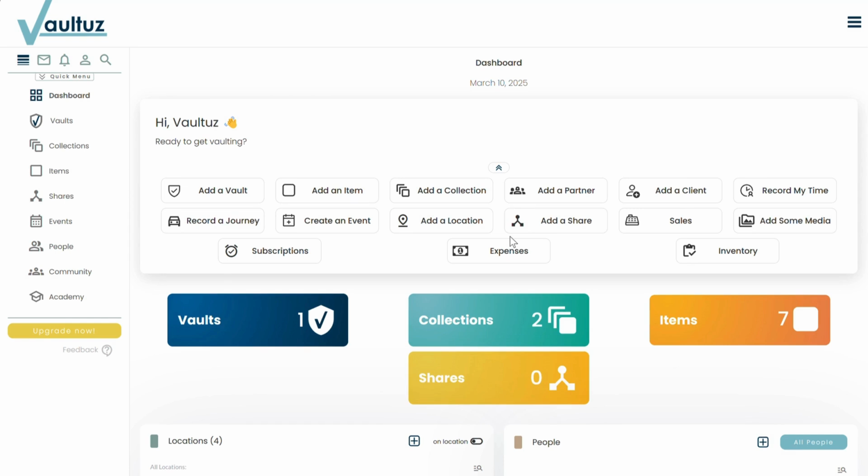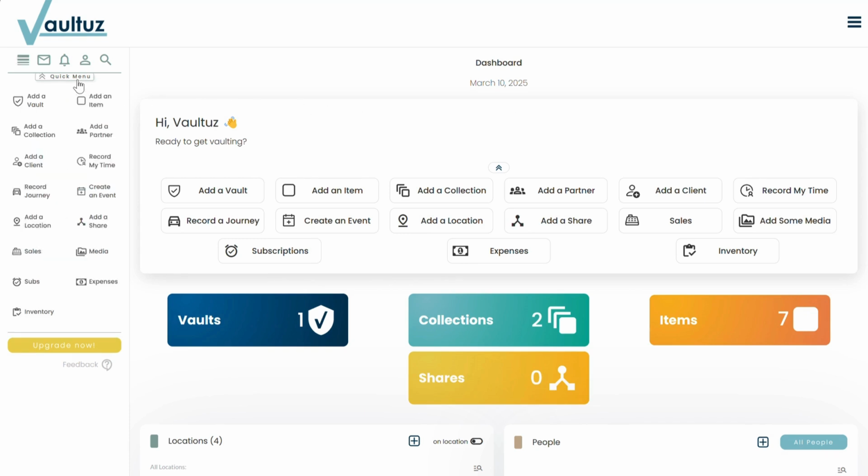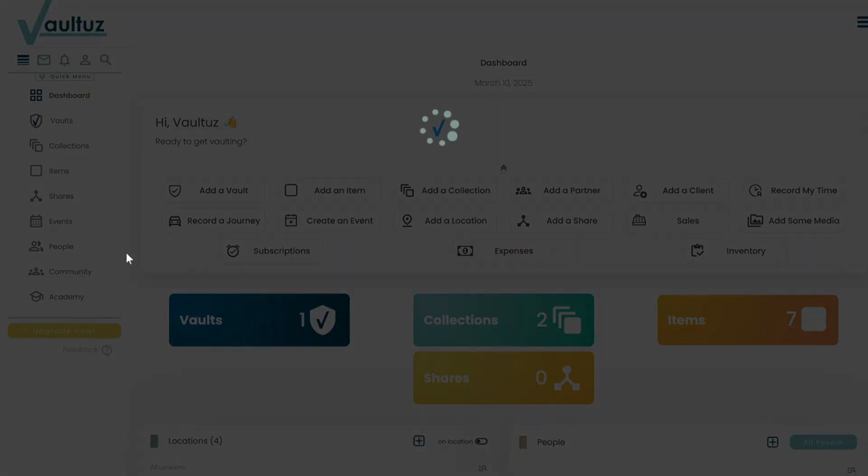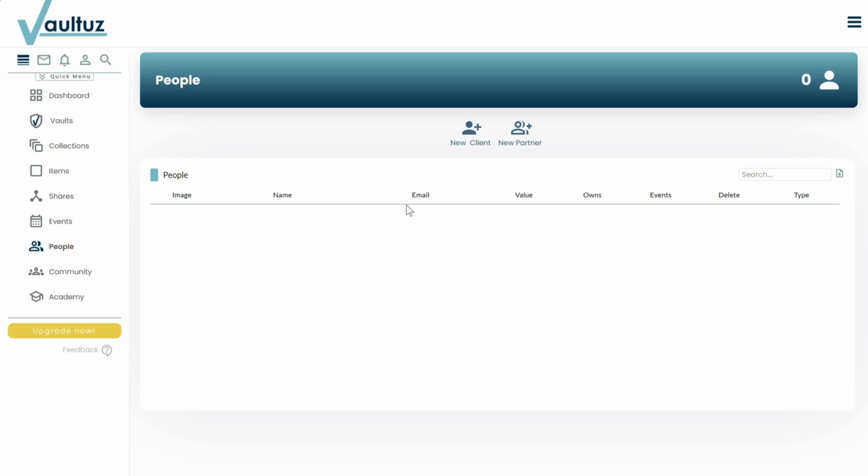This one looks at people. From your dashboard quick menu you can add a partner or a client. Same with the quick menu from the navigation pane. A partner is somebody who provides you a service, a client is somebody who's purchased something from you. If you go down to your people's page, you can add a new client or partner from here.